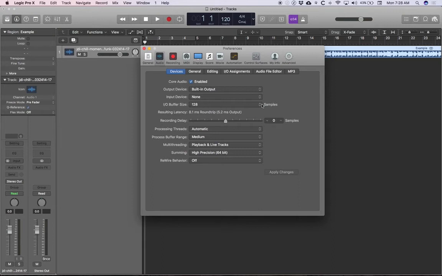The buffer is the number of samples that the computer holds in its quick memory before it uses the processor to move it over into the hard drive. So if the number is small, then the computer processor is going to have to be working extra hard. If the number is large, the processor is not going to have to work as hard, but there's going to be more latency.